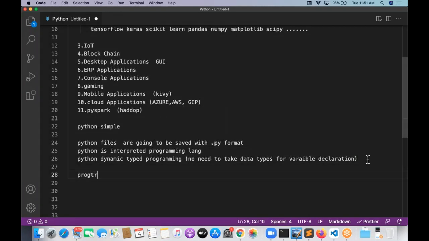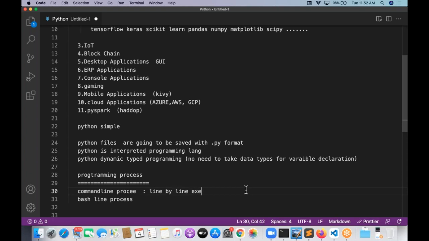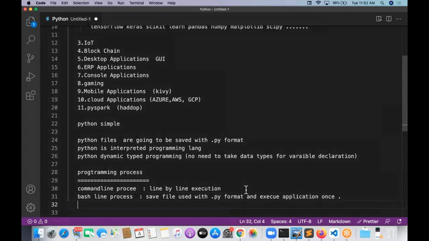And programming procedures or process. There are two kinds of programming in Python. One is a command line process, one is a bash line process. So what is the command line process? What is the bash line process? In the command line process, you can execute Python line by line. That is the command line process. In the bash line process, you need to save the files with the .py format and execute the application at once. This is the bash line process.